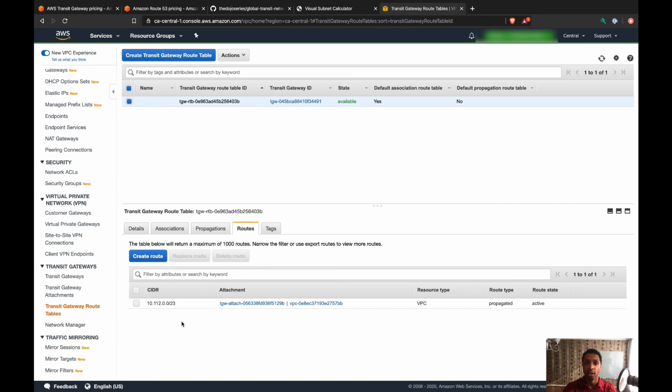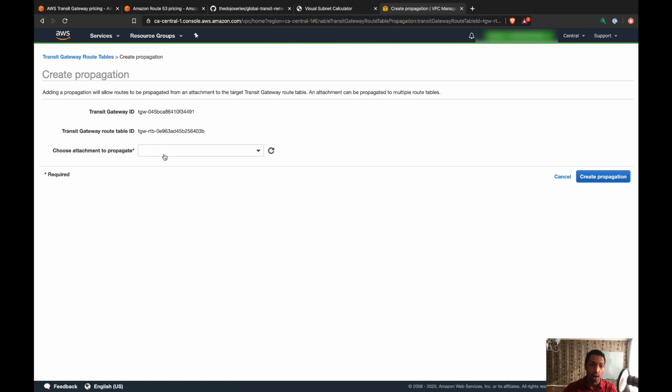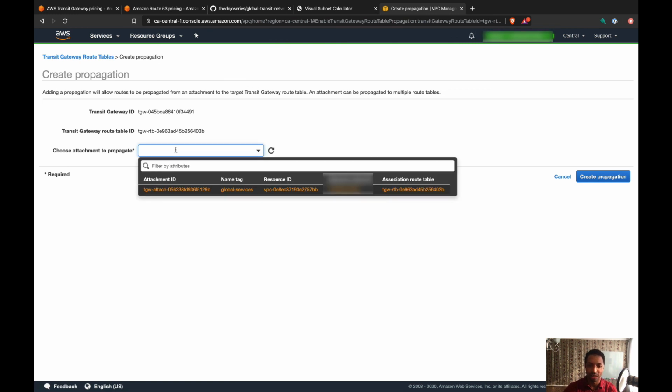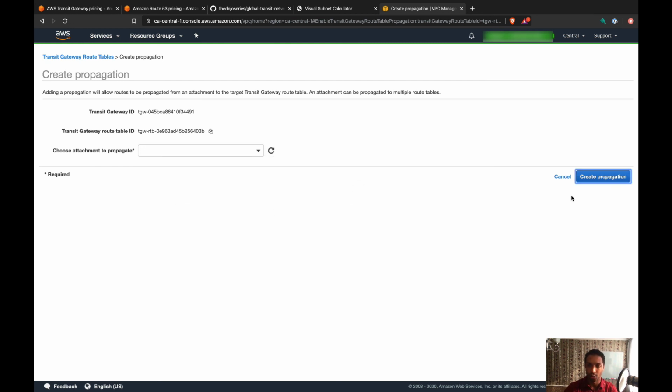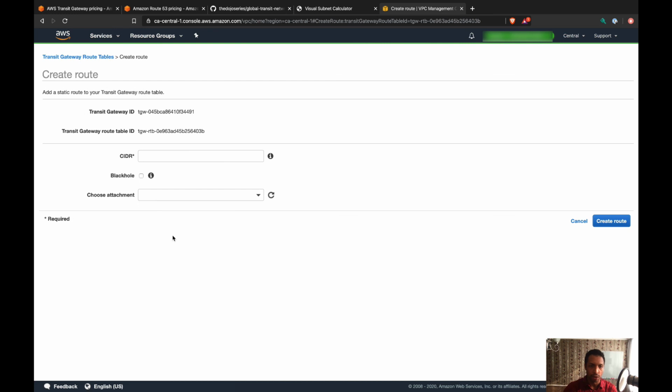So what we need to do is to create a route. And I know that some people might try to create a propagation for the peering connection, but you can actually just create, you see, there's only the VPC here. So you cannot create a propagation for a peering connection, which means that we're going to have to create the route ourselves, and it's going to be a static route. So click on create route.